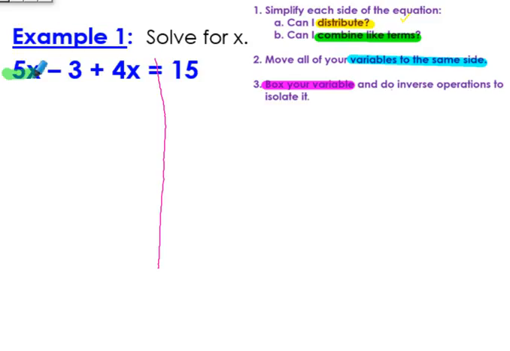I've got this term is just like this term. Remember to grab the sign in front of it. If you don't, you are setting yourself up to possibly make a mistake. So now I'm going to combine those like terms. 5x plus 4x is 9x. And then I've got this minus 3 that I haven't done anything with, so I just drop it down. And then this 15. So I'm going to ask myself the same questions on the right side. Can I distribute? No, that's just a 15. Can I combine like terms? No, that's just a 15. So I've done step 1B.